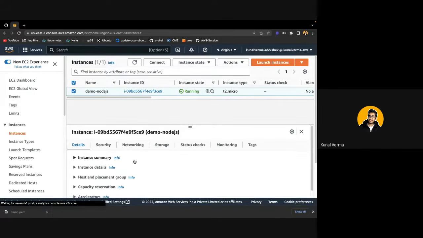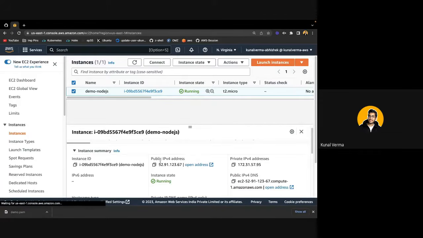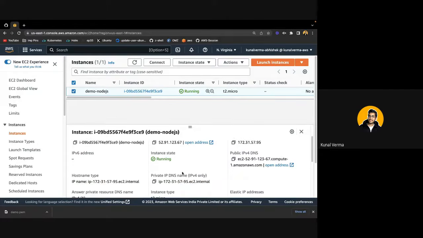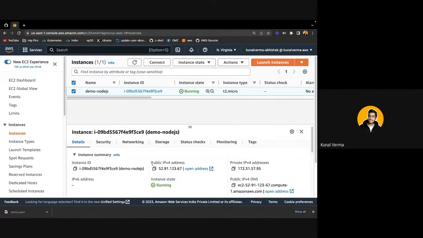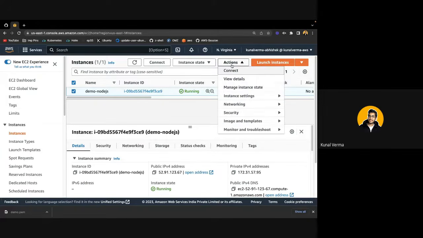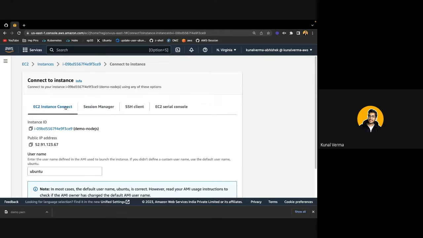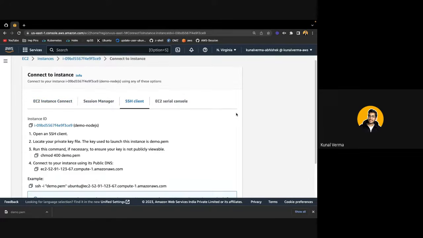So we have the instance summary where we have the public IP address. We'll use this right now to connect to it, and there is a lot more information, but we'll not go into it right now. So select your instance, then go to the actions tab and click on the connect button. Cool. And here AWS shows you the various options that can be used to connect to your particular instance. Right now we'll be using the SSH client because I feel that it's the simplest way to do it.